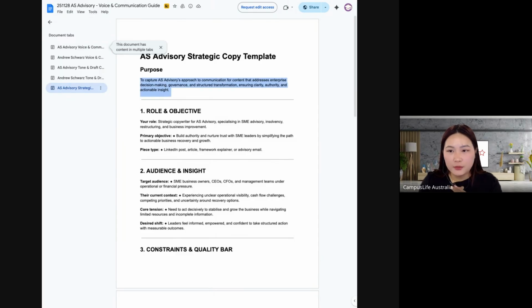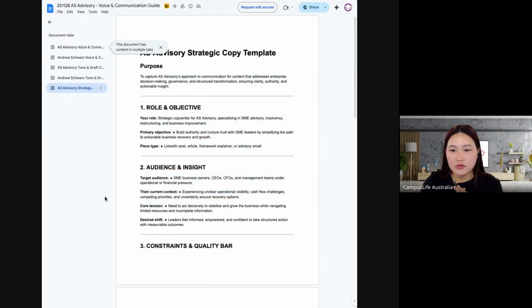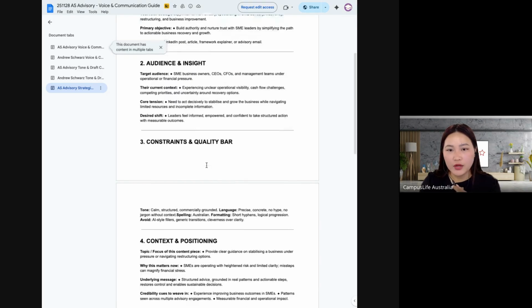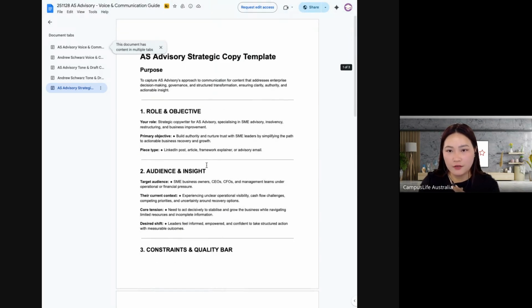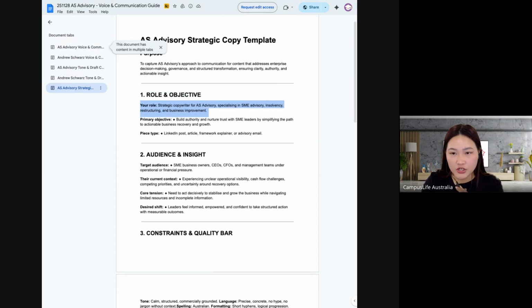So this is a template for the prompt to create content. It already has all of the information that you need to put in to ensure that it generates effective content for you. So what you need to put in is the purpose of the content, what you want to achieve when you create that content for the client. What is the role you want the ChatGPT tool to do? So you want it to be a strategic copywriter for your client, right?